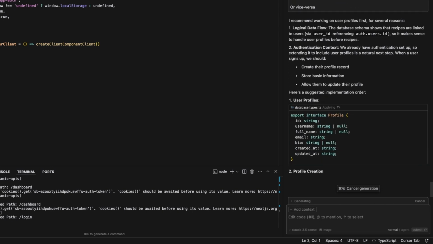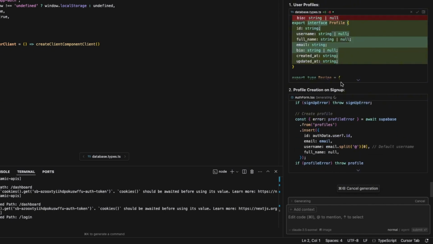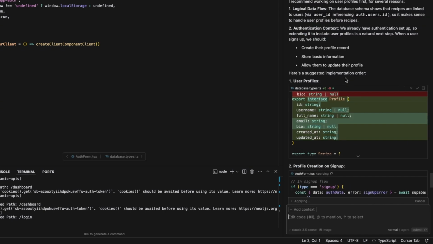And as we can see, they're recommending us to create user profiles first because of the logical data flow. So right now, recipes are linked to users. So if we made recipes first, they wouldn't link back to user profiles. They would just link to actual users. So in the authentication context, you already have authentication set up. So extending it to include user profiles would be the next step.